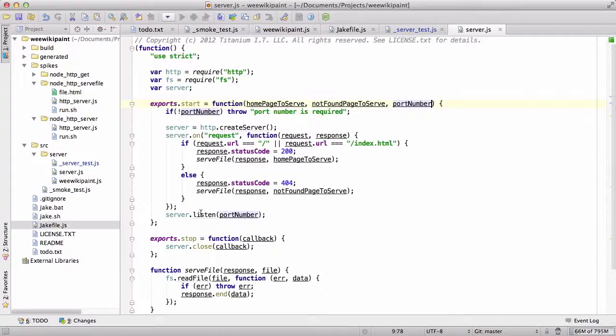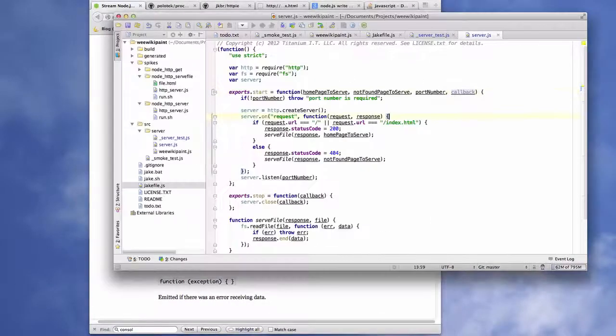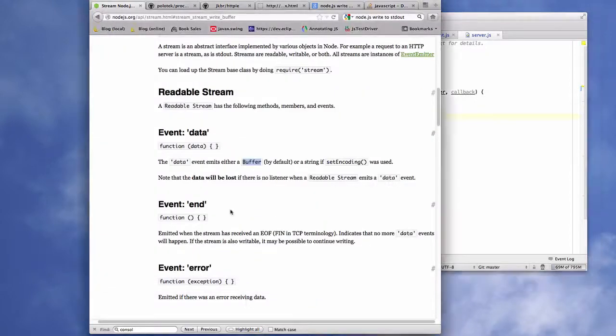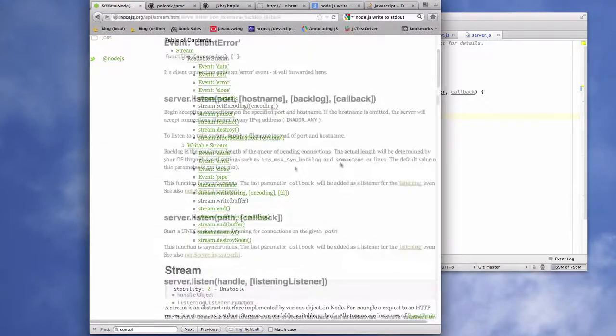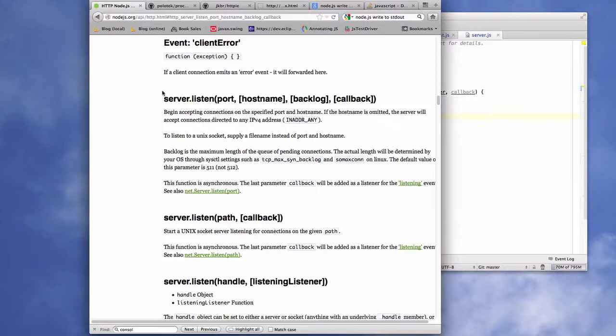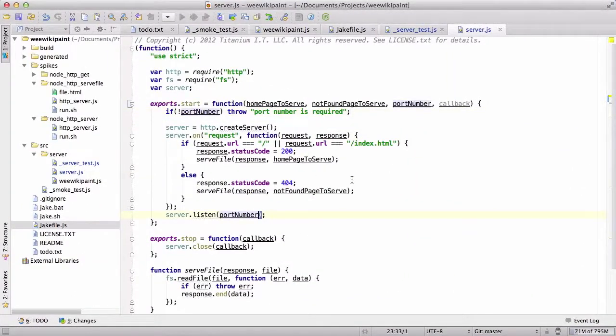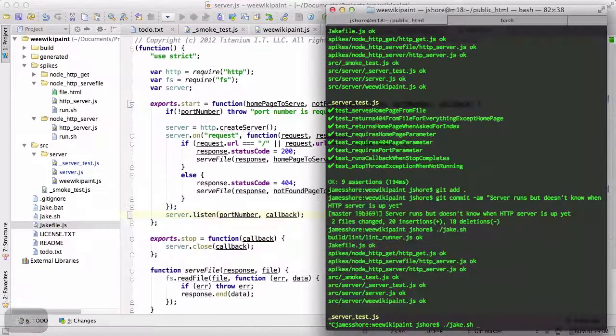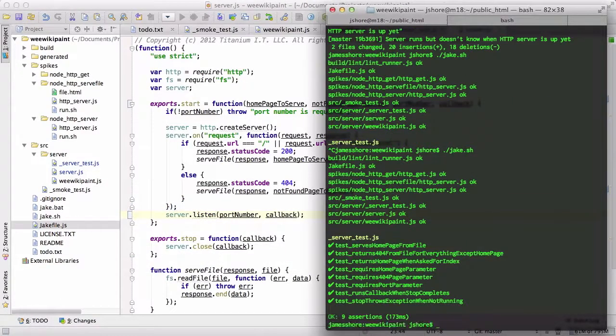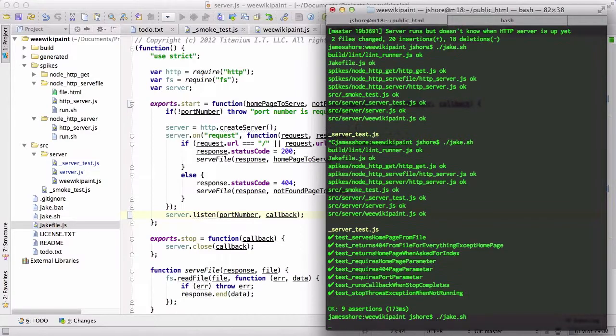So now here, this needs to take a callback, and we need to call that callback when the server is actually ready. So let's go ahead back here. I didn't look at this closely enough when I first wrote this code. Server.listen is asynchronous. So we need that callback to happen here. And there we go. That's working.